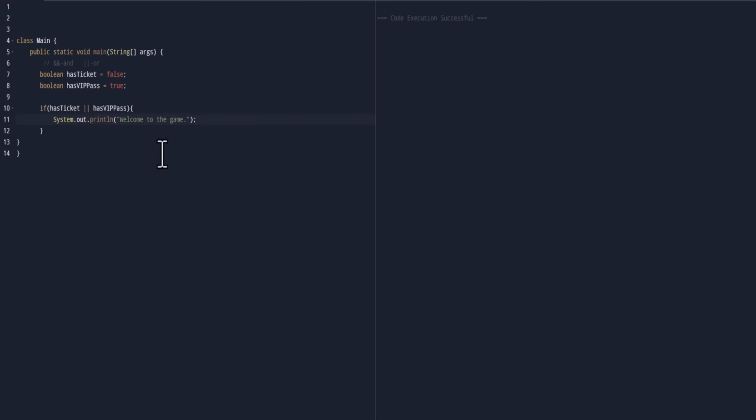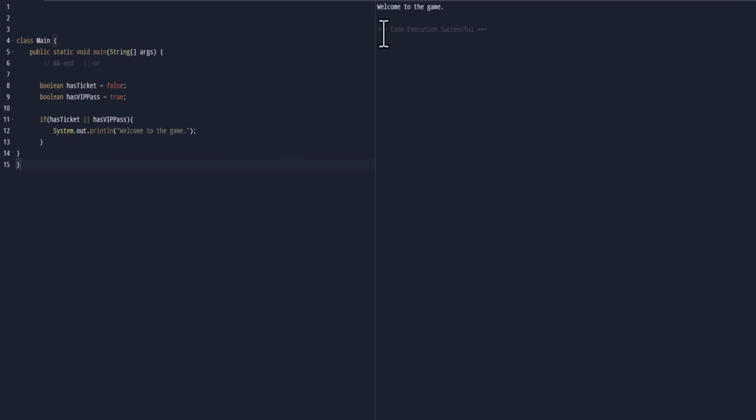so let's take a look at this. Okay, so this is false, this is true. Now in our previous example, the way we did this, when we did the AND, it would not have entered the if statement. But watch, now this is OR. So it just needs one of them to be true. And let's check that out. And it says welcome to the game.